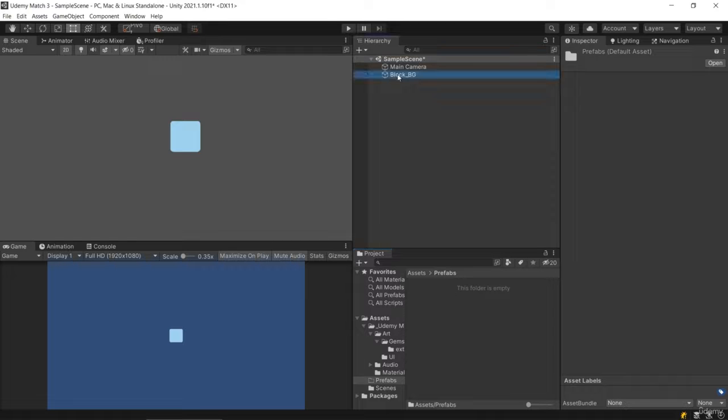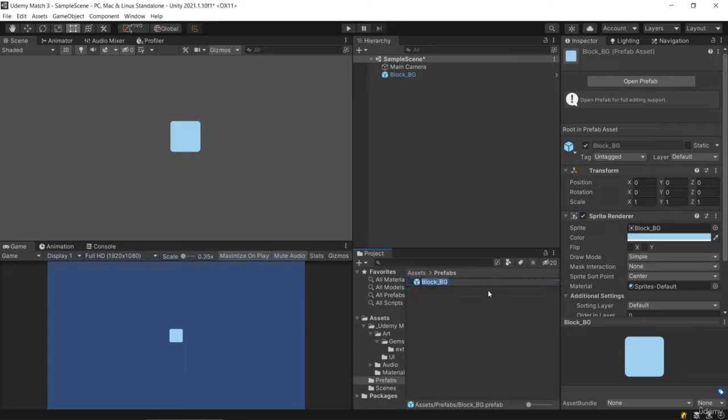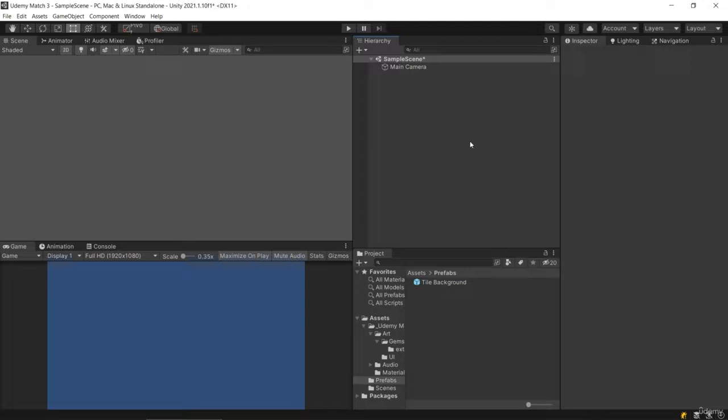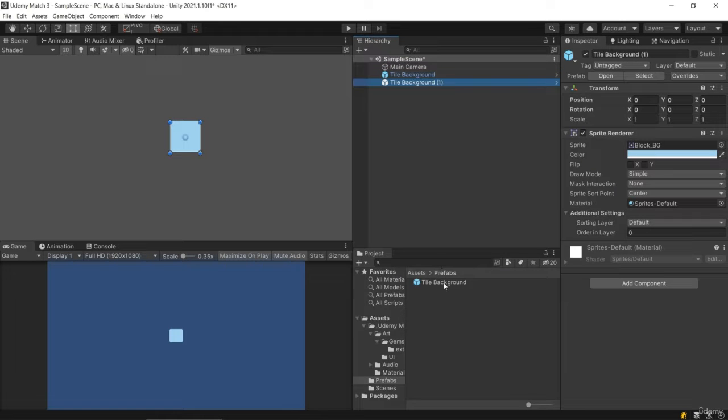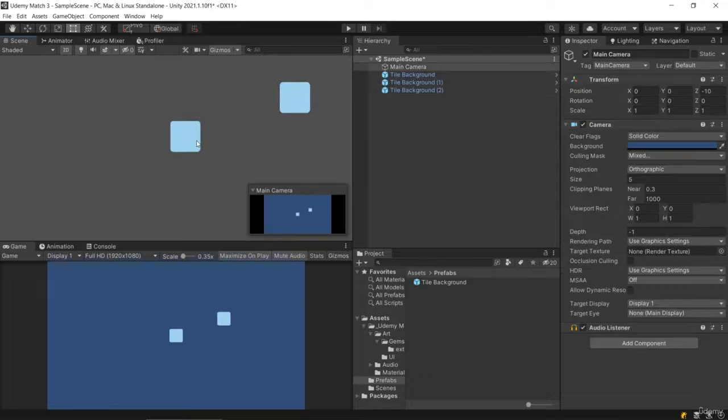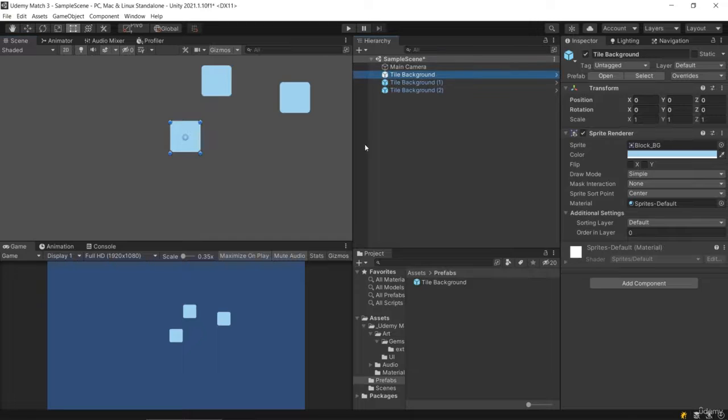I'm going to grab this block BG and put it down here. And I'm going to rename this to be tile background. And now, one really cool thing about how prefabs work, again, if you're not familiar with them, is I can delete this one from my scene that we have, and now anytime I want to use a tile background, I can just drag it in here like this, and I can pop it into place.